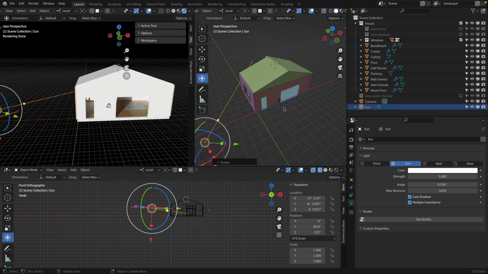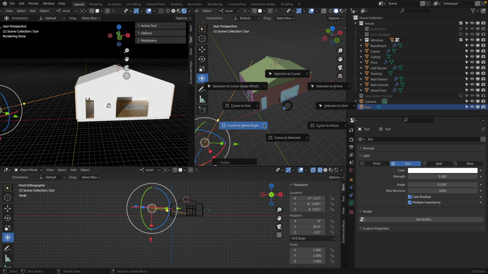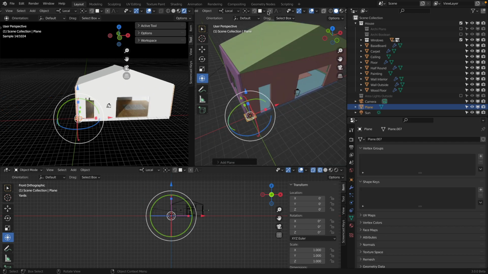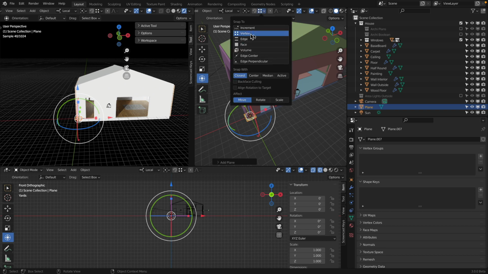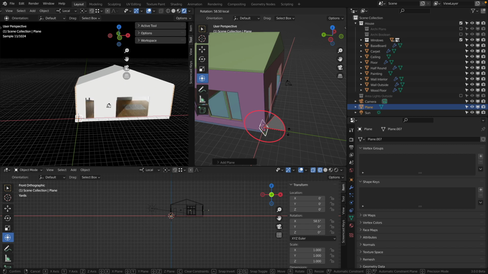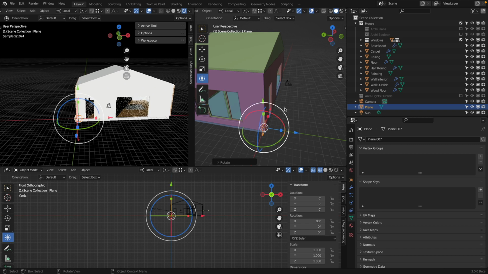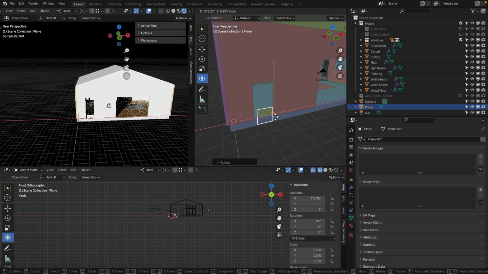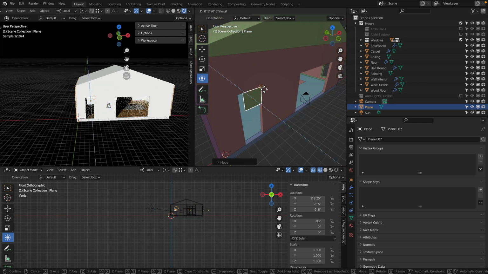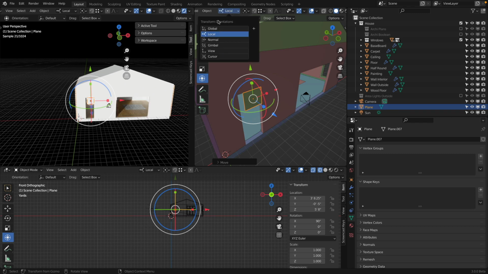Well, Shift S, cursor to world origin, Shift A, plane. Then I will turn on vertex snap. I will rotate this 90 degrees. I typed in 90 and hit enter, and then I move this one to there, move this one to there. Snap this, go into edit mode.